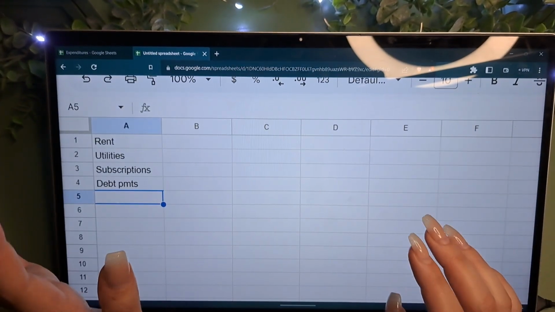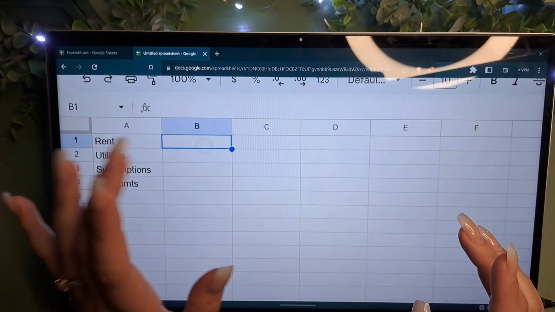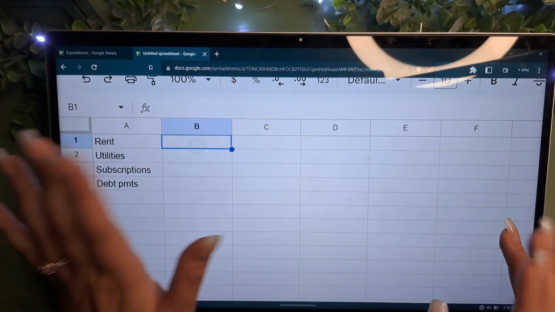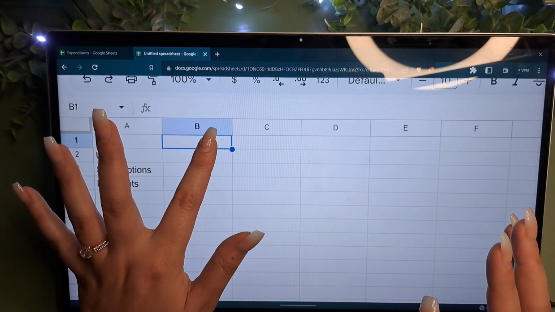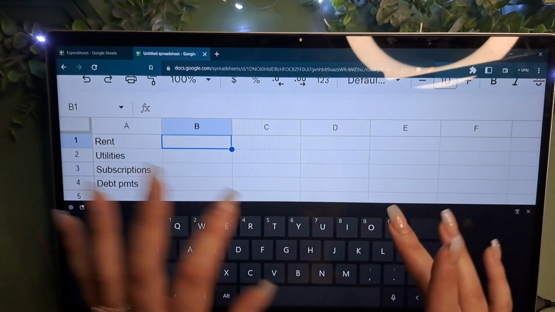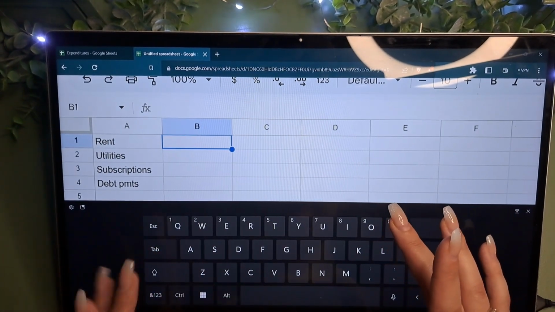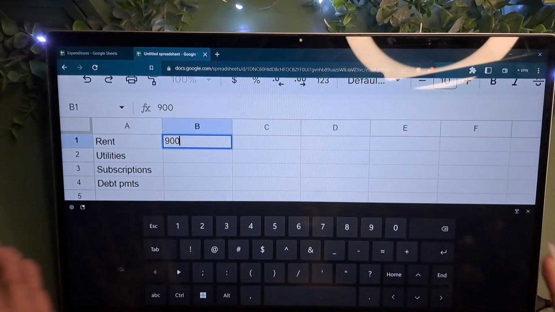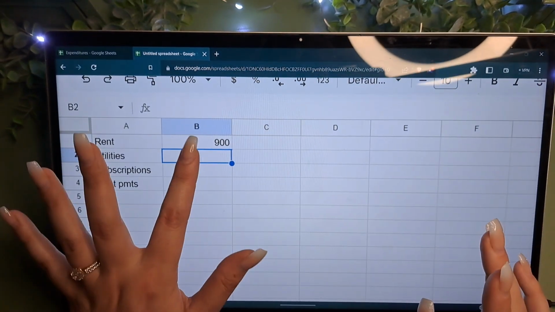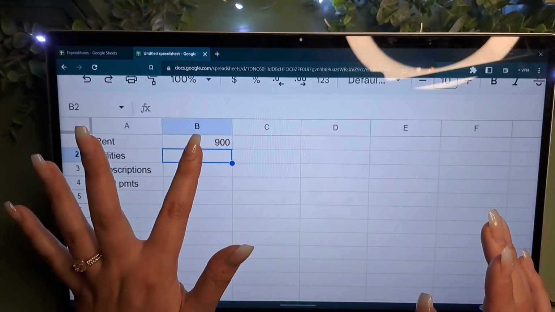So I get paid twice a month. Let's say rent is, these are just made up numbers, by the way, I'll show you my own breakdown in a little bit, let's say it's $900. Let's say utilities is $100.